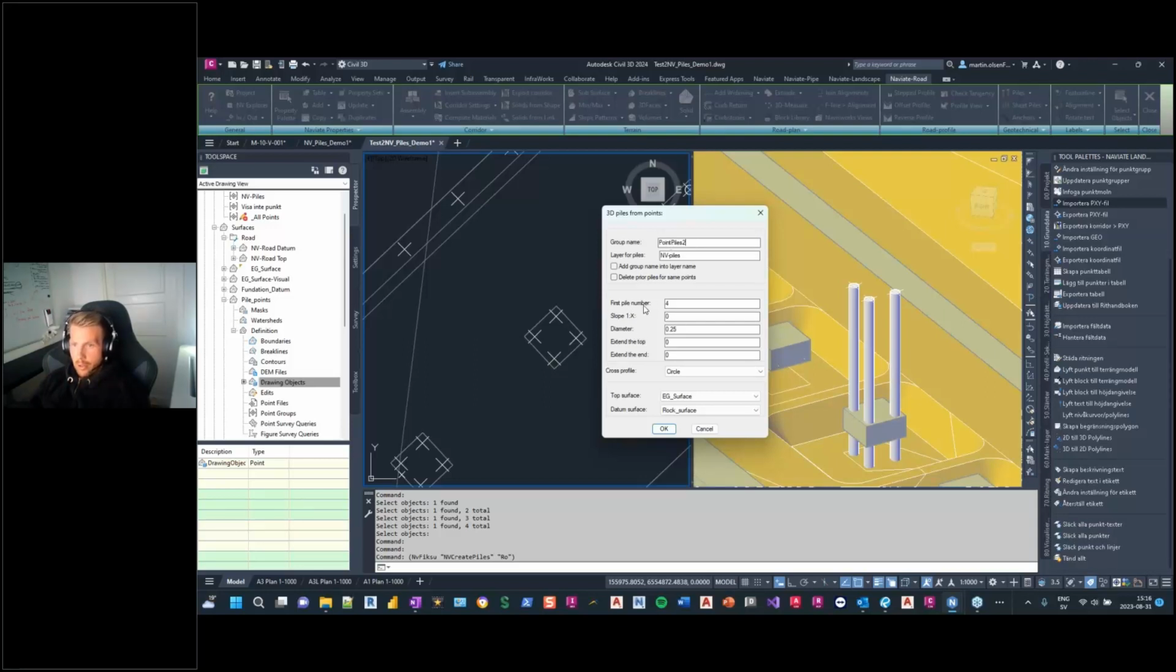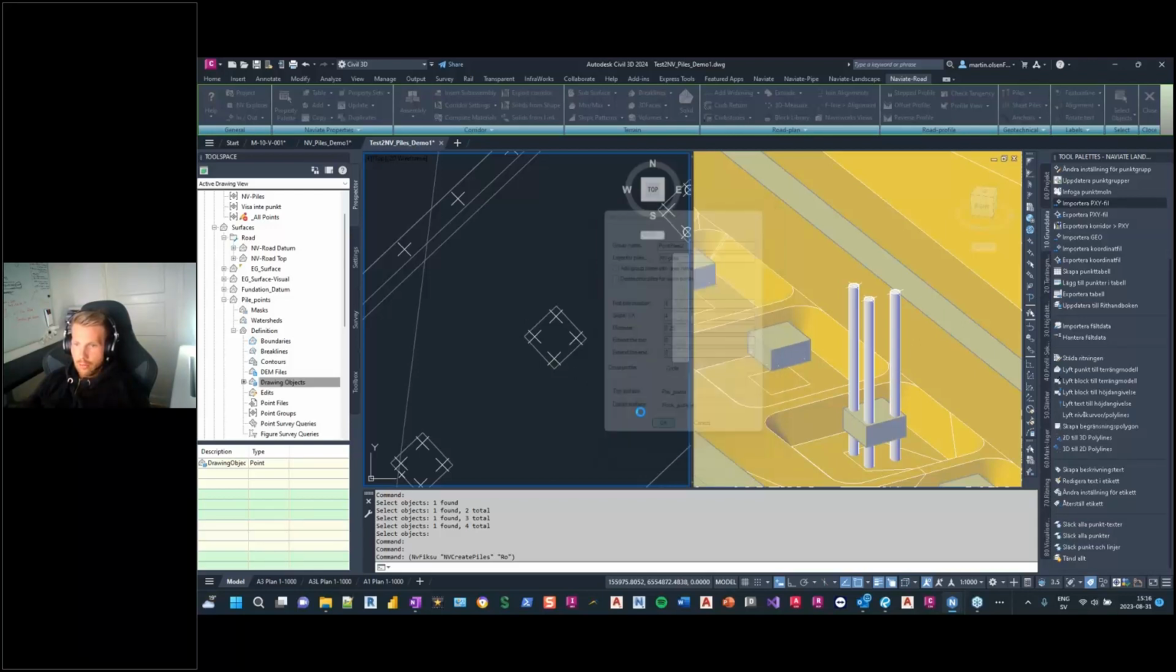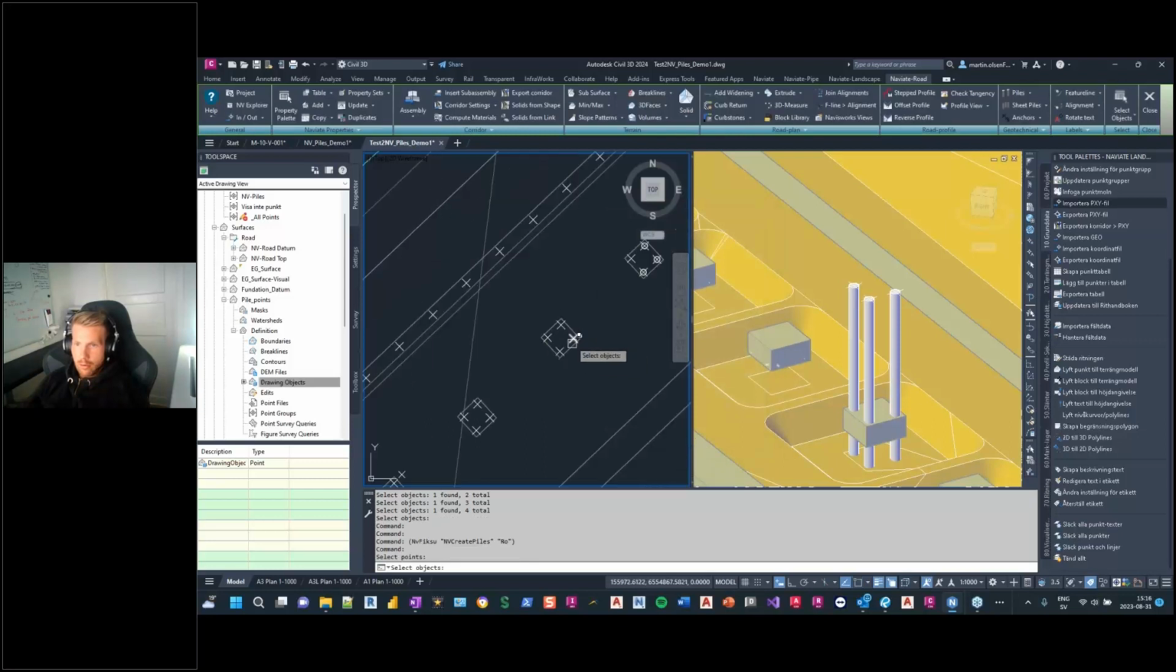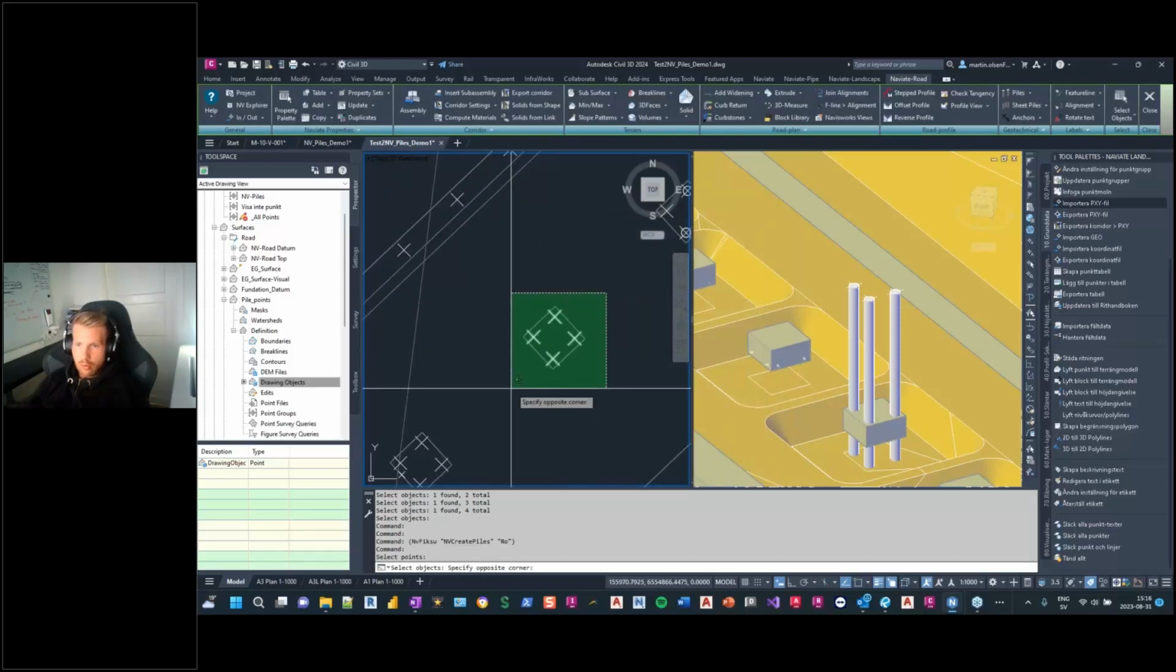Same again, pile number, and now I can set a slope. I will have a slope factor with 1 to 4 here, same diameter, and the same profile. But here, for the top surface, I change the surface to pile points, and then press OK, and select what points I want to use. And I can just drag over here because it will only select AutoCAD points anyway.